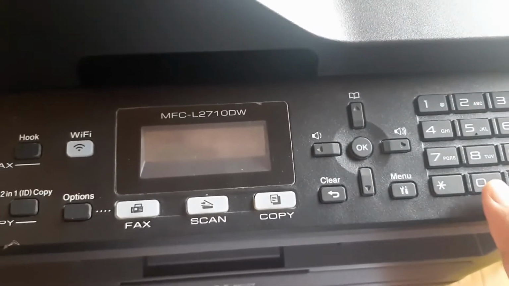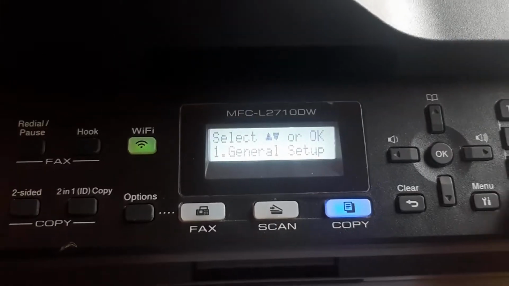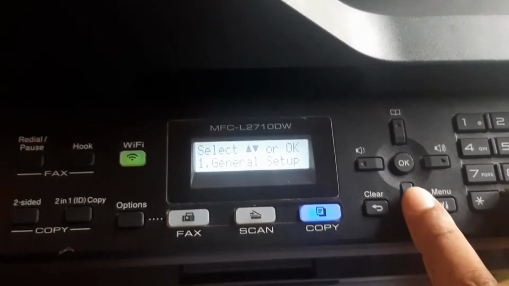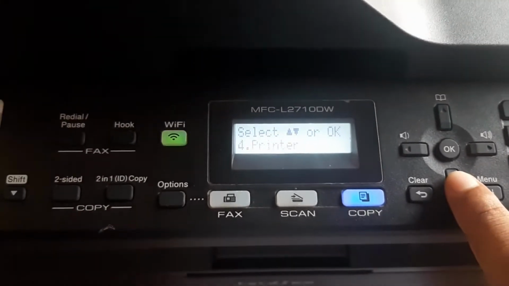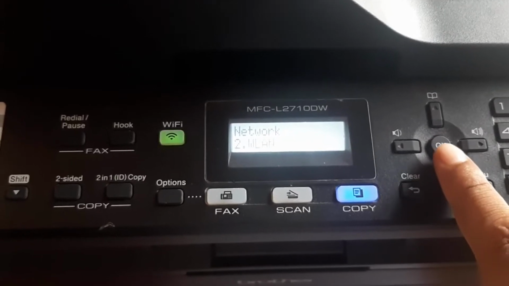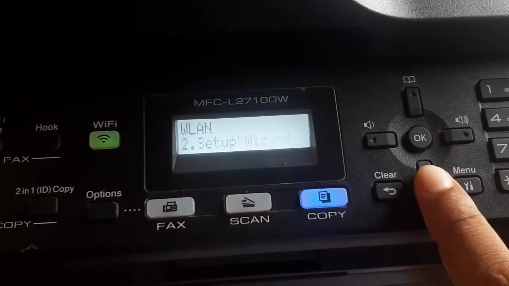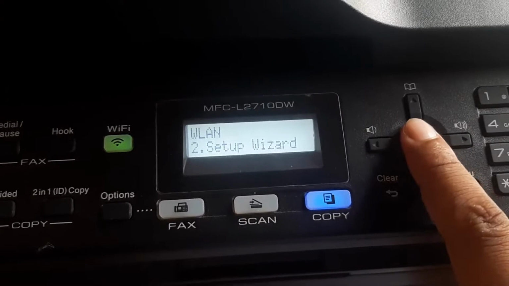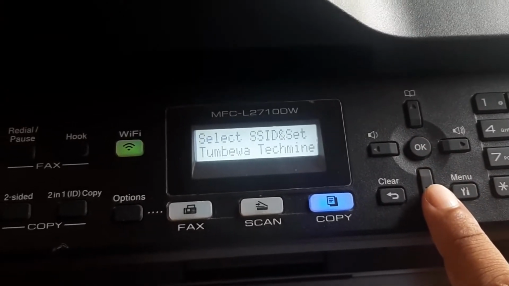So in order to connect to the Wi-Fi, press the Menu button. Then go to Network and press OK, and go to WLAN and again press OK. Then go to Setup Wizard and press OK again, and it is searching for SSIDs.